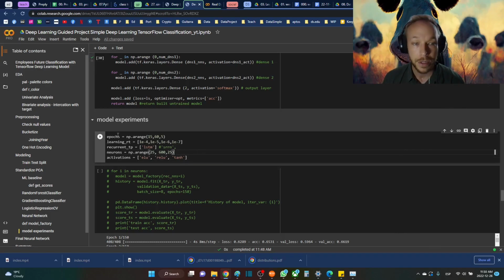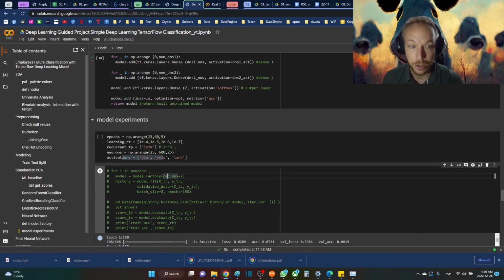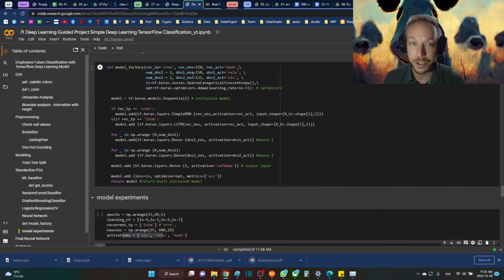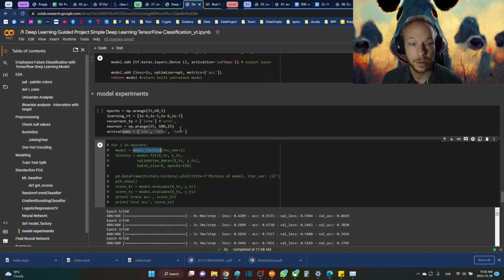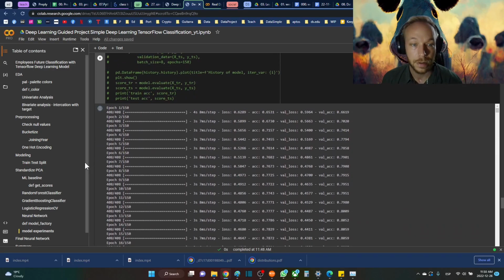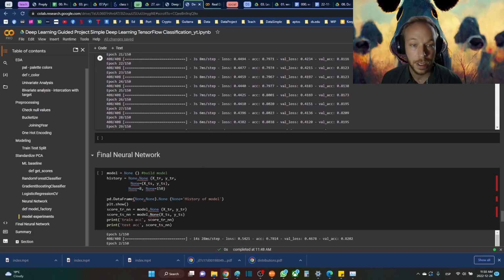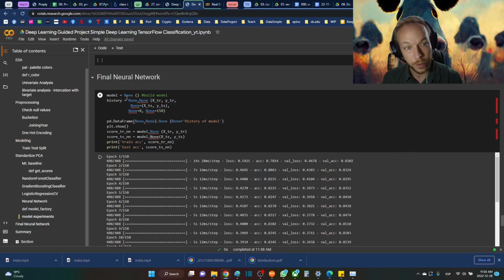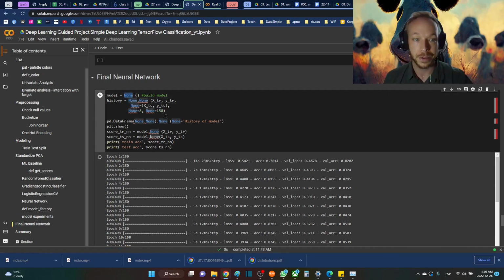Okay. So here what I've done is set up experiments: epochs, learning rates, a list of the recurrent layers, the number of neurons, and the number of activations. And in the loop, I would experiment with these, and I'd be calling them in the model factory function. When I find a good one, I make the change up here at the top, and we have our distance set up right now. So I go through and do that, and here I'm doing it on an individual basis, we'll do it together.